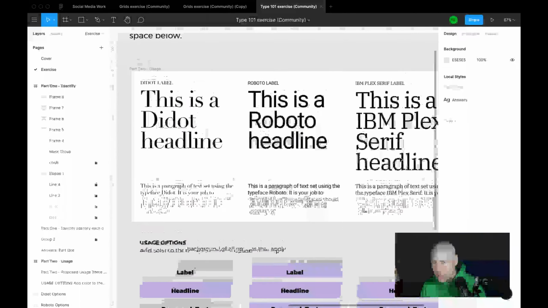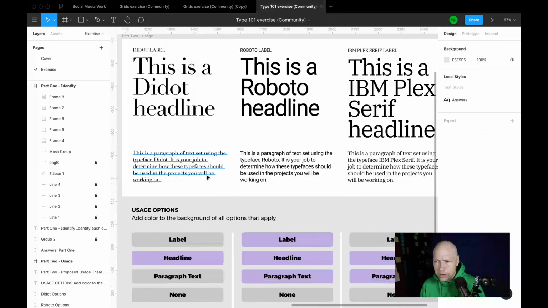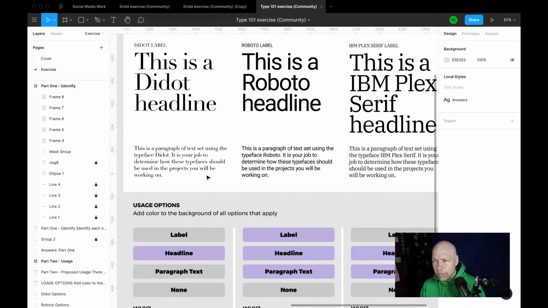Over here, everything here works out for me. I've used Didot as a label. It doesn't mean that you can't. The headline, I think, is the better usage of it. I would never want to see it as paragraph type because of the stroke contrast. Roboto can be used everywhere, but the problem I have with Roboto is I don't want to see a lot of it because it doesn't have any stroke contrast, and that makes it very hard to read over long passages.